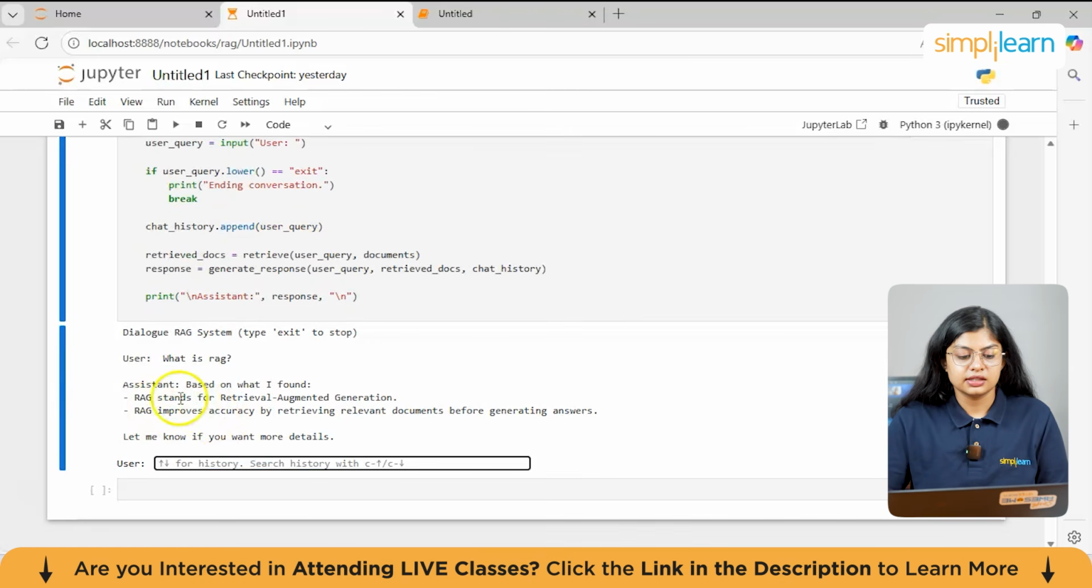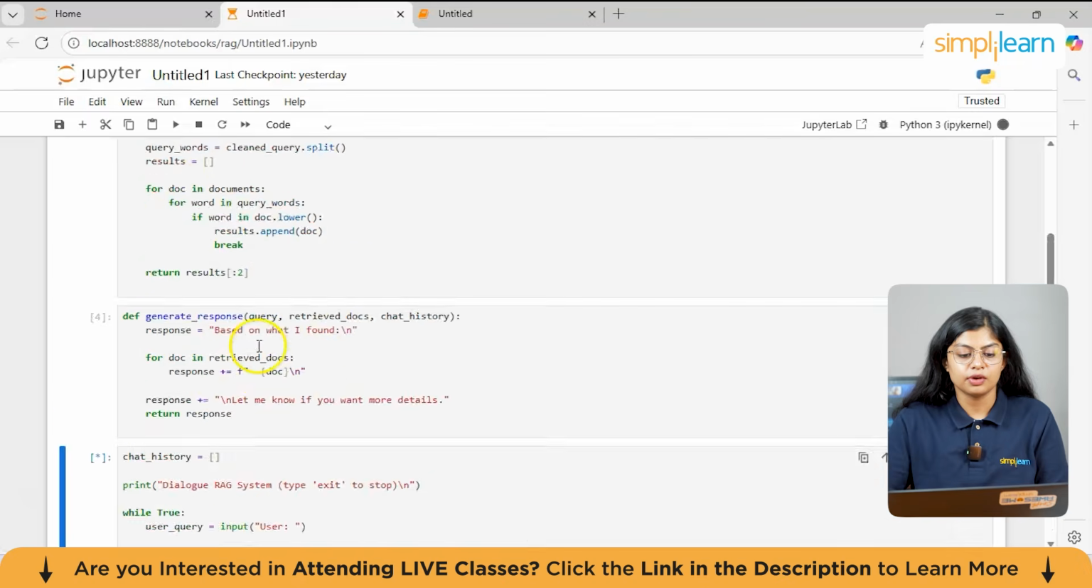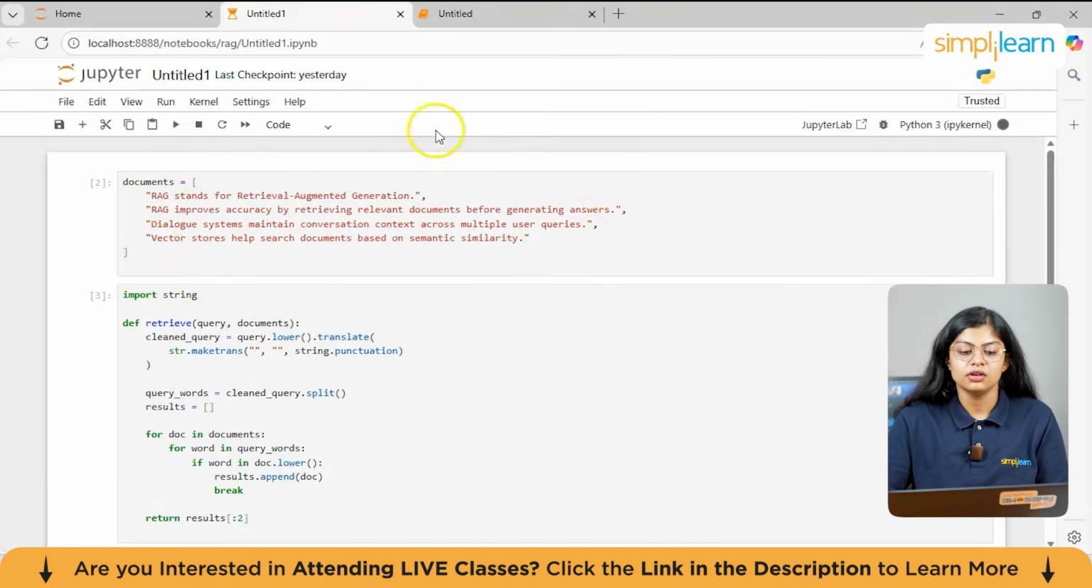And here you can see the assistant says, based on what I found, RAG stands for Retrieval-Augmented Generation. RAG improves accuracy by retrieving relevant documents before generating an answer. So this was fetched from the databases that we have given.